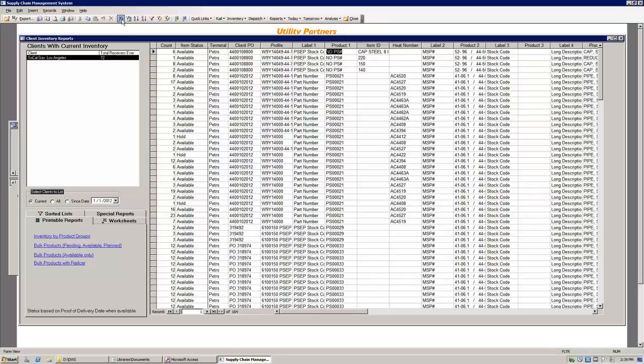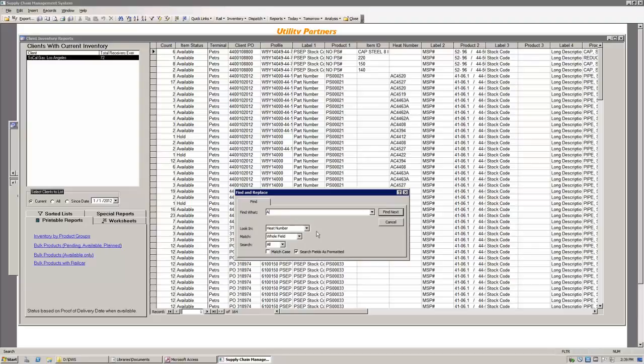As your data gets long, this find feature can get kind of slow, but here's the best way to use it. We'll put our cursor in the heat number column. We'll click find, and it already says find what, and we're going to say everything that starts with AC 44 and look in heat number instead of all of the fields, match the whole field.